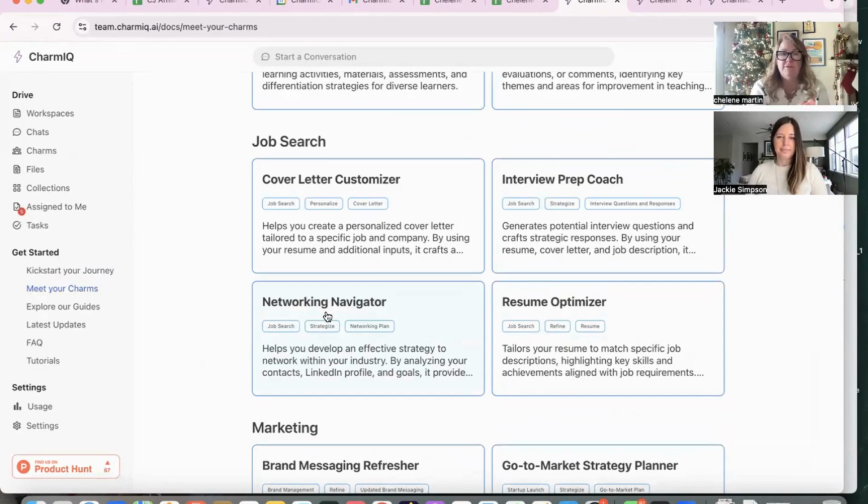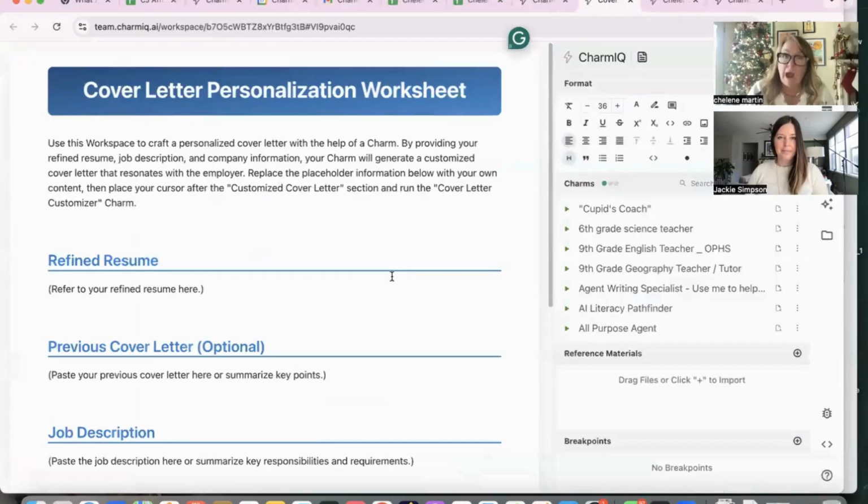What I'm going to do today is cover letter customization, which is great. Obviously, my resume's already been working in Charm and it's in a worksheet, but the interview prep coach is great for when you grab that interview, network navigator, and resume optimizer, which is key. But for today's purposes, I'm going to show you how to use the cover letter customizer in this process. So what used to take me probably an hour to 2 hours to customize a cover letter, honestly, because if it was a job I was really interested in and excited about, I wanted to take the time to do it. Now you can do it in literally a minute.